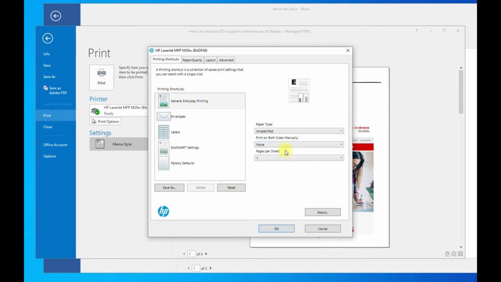Now, if it's set to None, then it's obviously not going to print double-sided, so you do want to change that to Flip. But since we changed that default in the actual printer settings, any program that opens will take it. Not all programs will be compatible with this, but most Office products across the board, Excel, Word, PowerPoint, will take those preferences and bring them right into that product, and then it'll print double-sided or whatever your settings might be. So that's how easy you can do that.